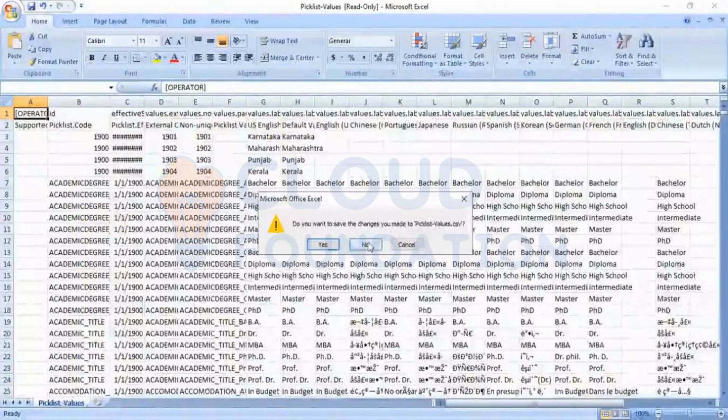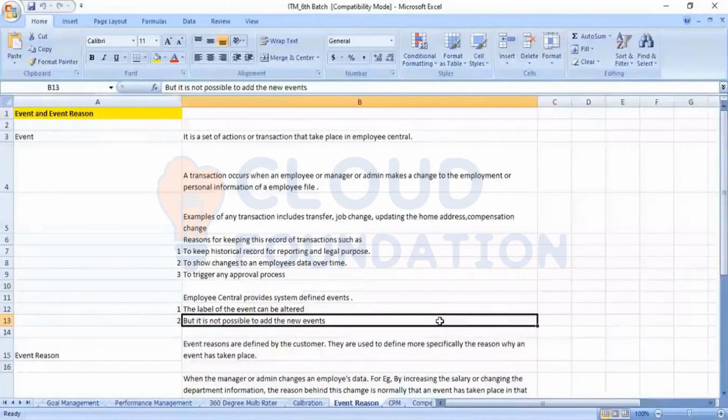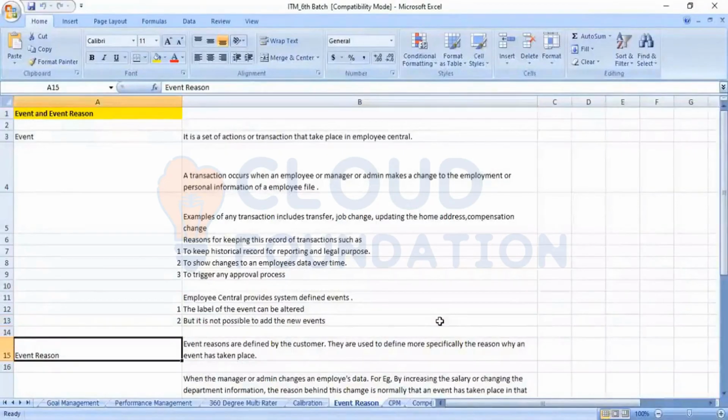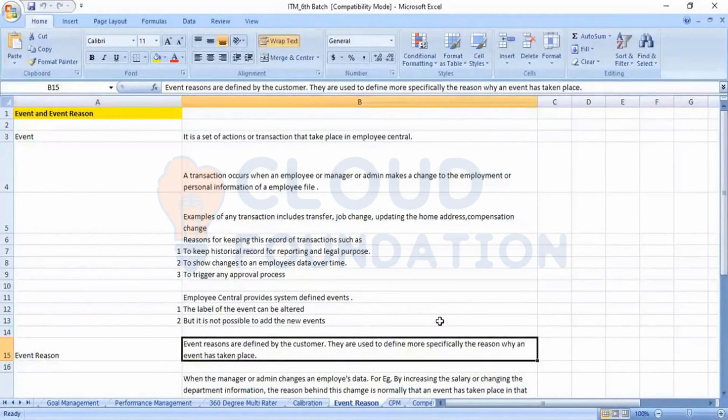Now again going back into my Excel. After this, what SAP has done? They introduced another feature called event reason, which they have kept under the foundation objects. It is a customizable object where the customer or the partner consultant can go and create certain event reasons as per the business requirement. Event reasons are defined by the customer. They are used to define more specifically the reason why an event has taken place.